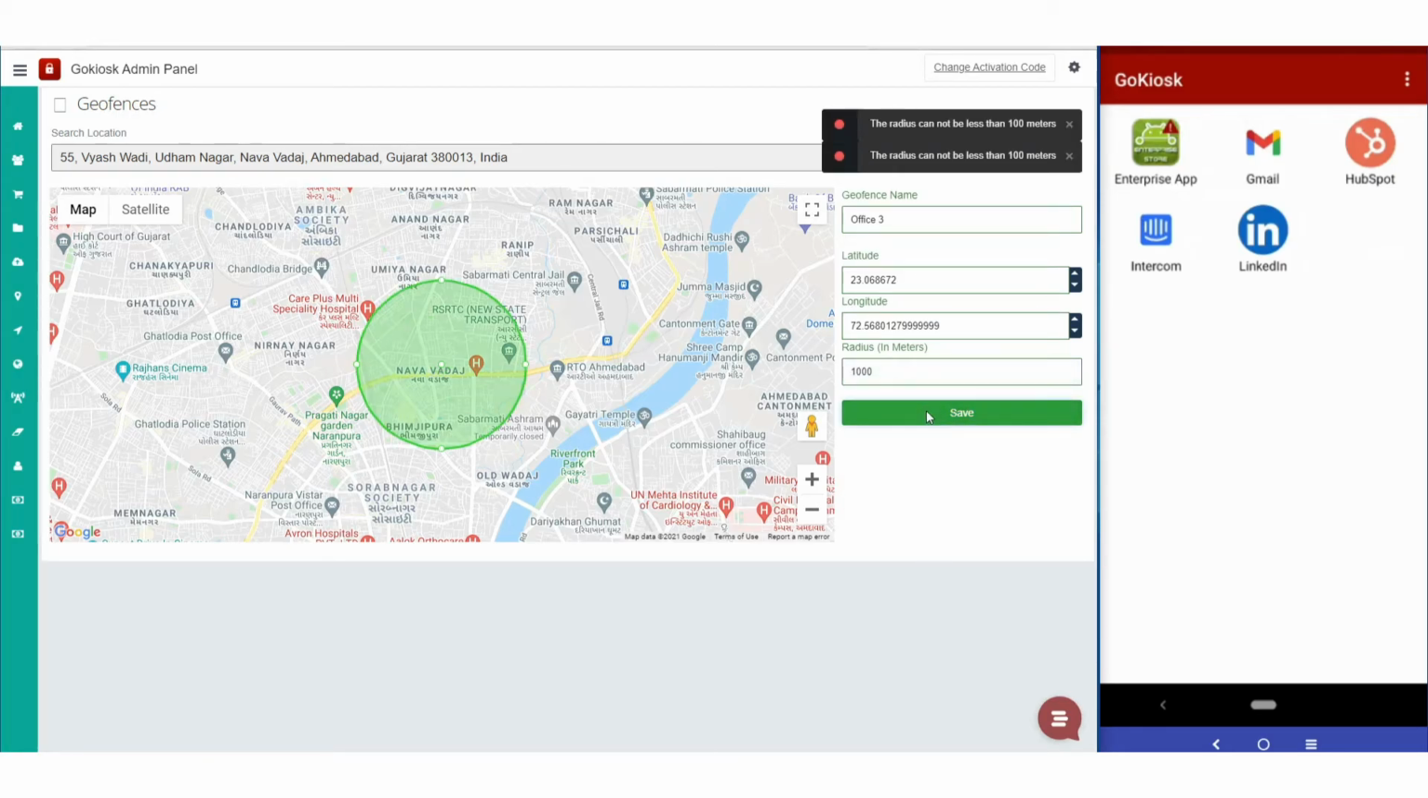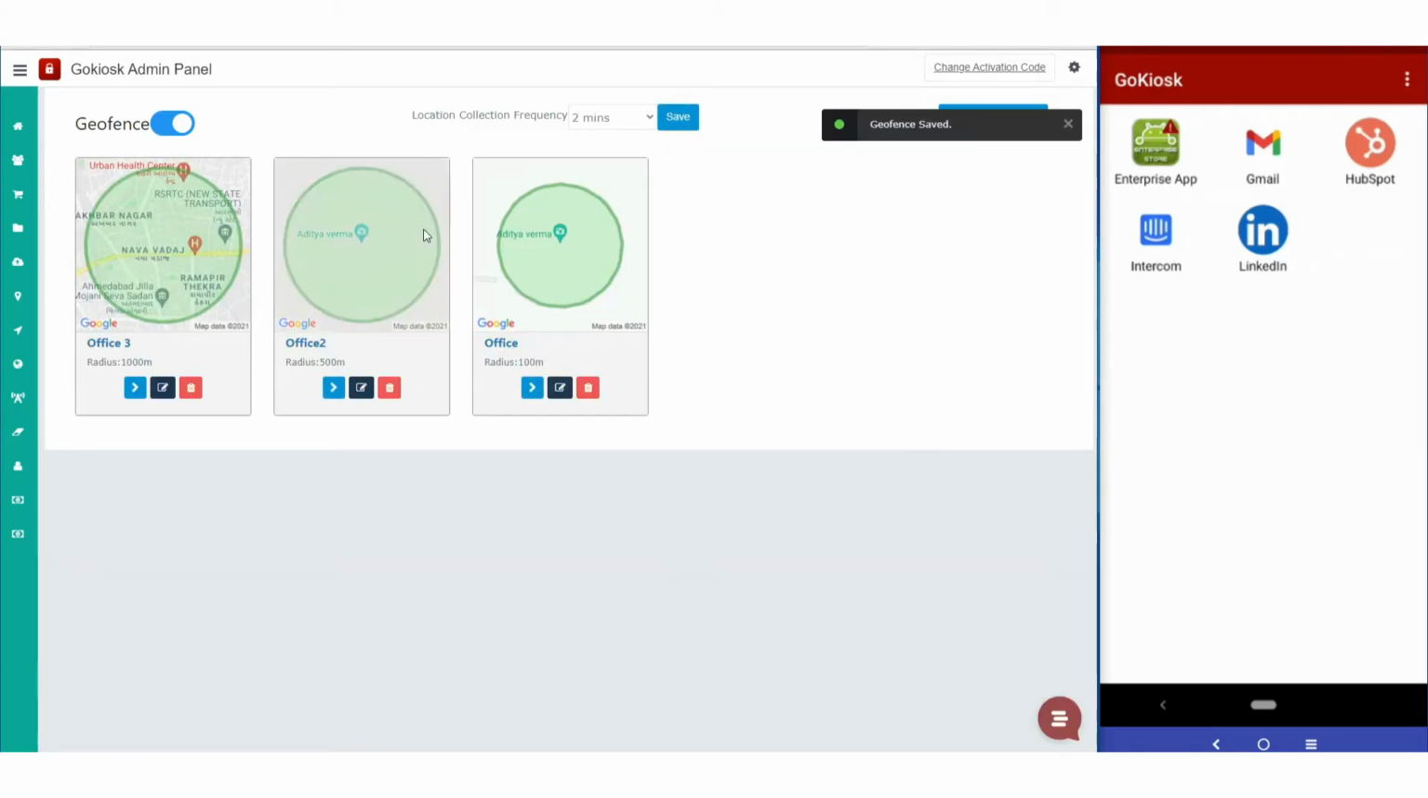So now you can see that a perimeter of 1000 meters has been created near my office, so all the devices can be accessed within those 1000 meters of perimeter, but cannot leave the fencing. So that's how the geofence is going to work.